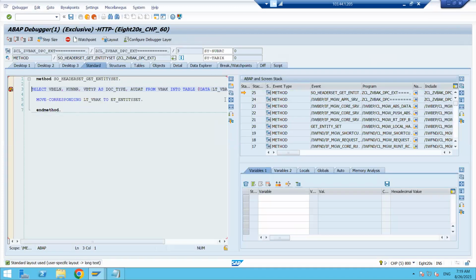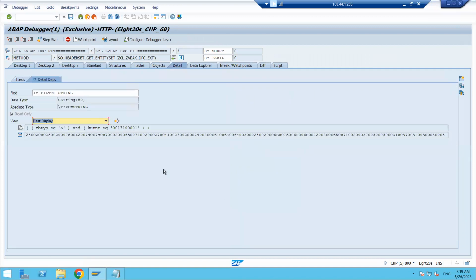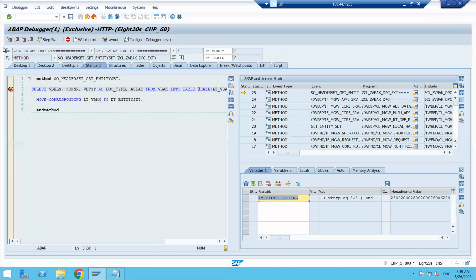So it is going to the debugging screen. And if you check the where condition, IV filter string, we can see VBTYP equal to A and Kunnr equal to something. So automatically it is taking here. Fine, click on F5 button.